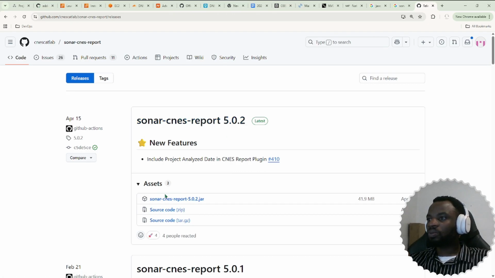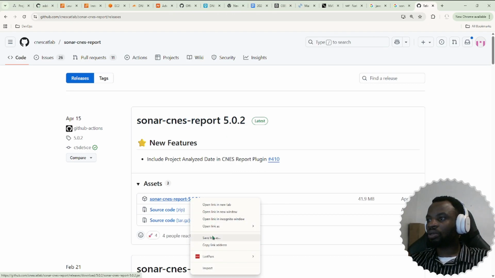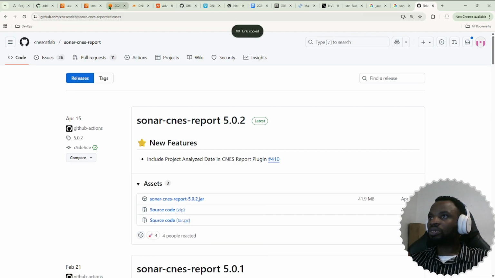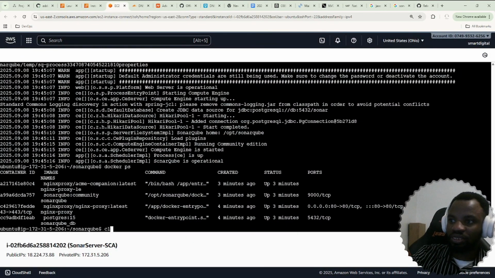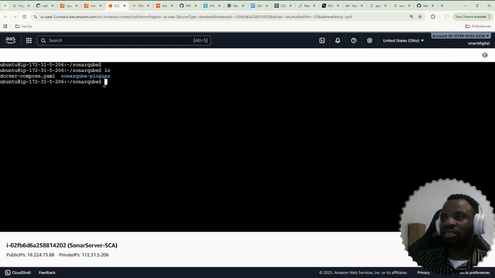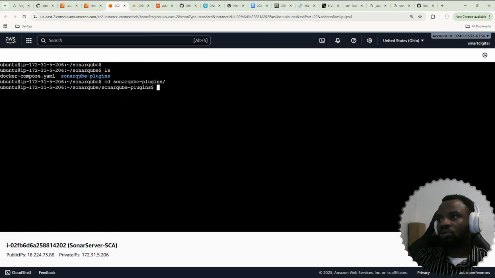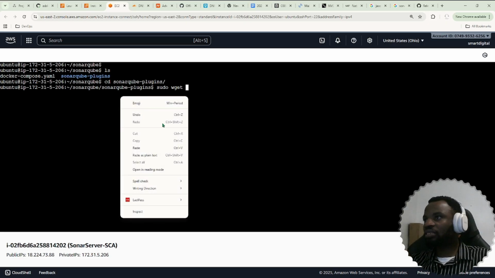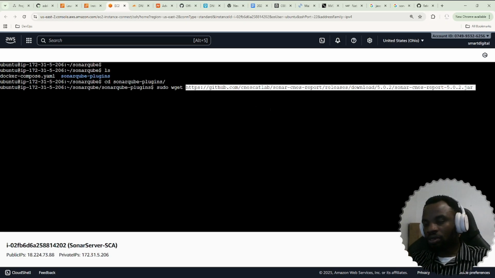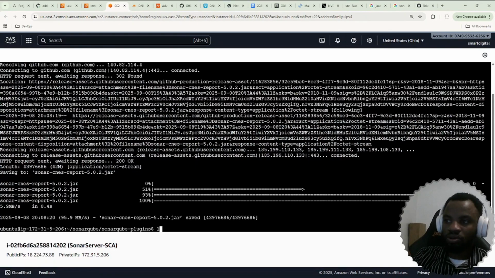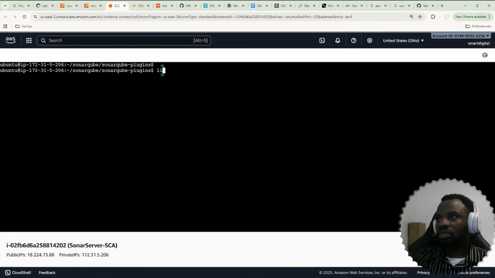So what we do is download this. Right click and copy the link. We go to the server. Remember, I have a folder called SonarQube plugin. I'll go into that folder and use sudo wget, and paste the link I want to download. I'll download it into that location. So here it is.